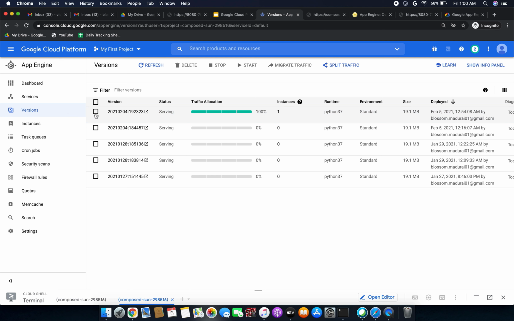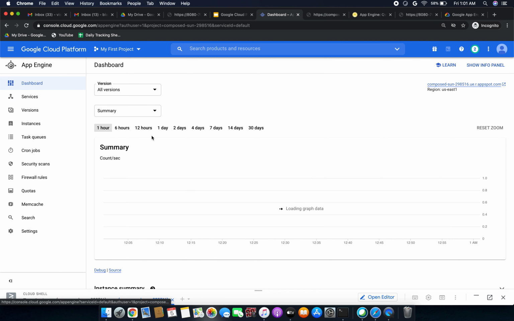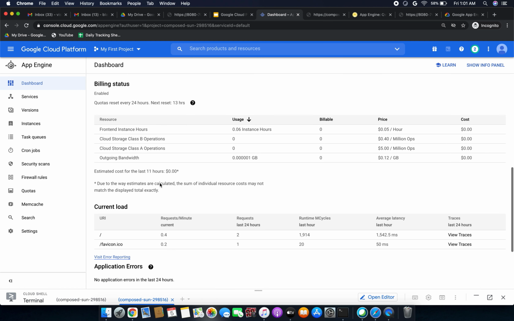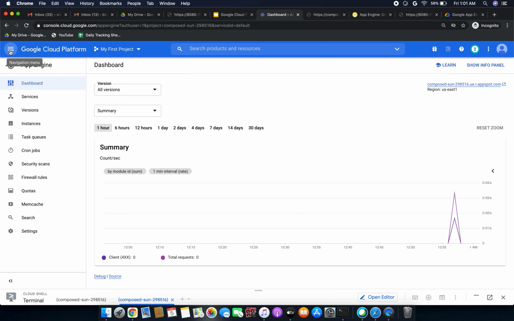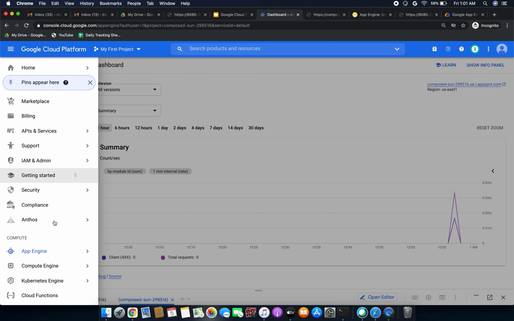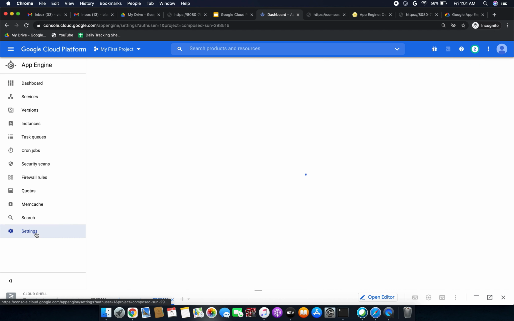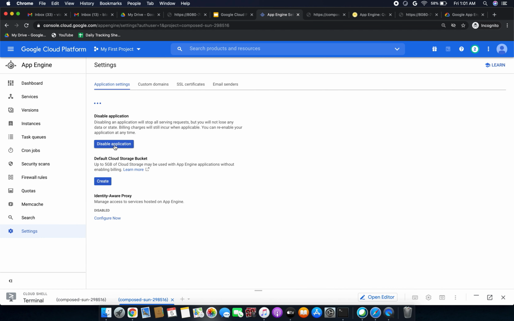So how do we disable the application? The services are default only, so there is no need to touch anything here. This is the App Engine dashboard. Here you have to go to the App Engine settings. Under the settings, we can disable the application.